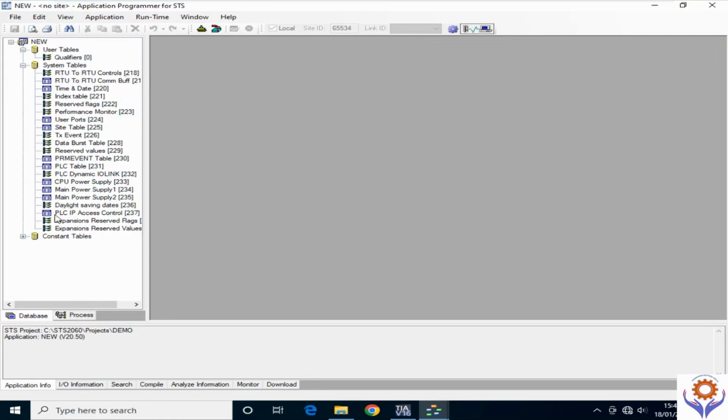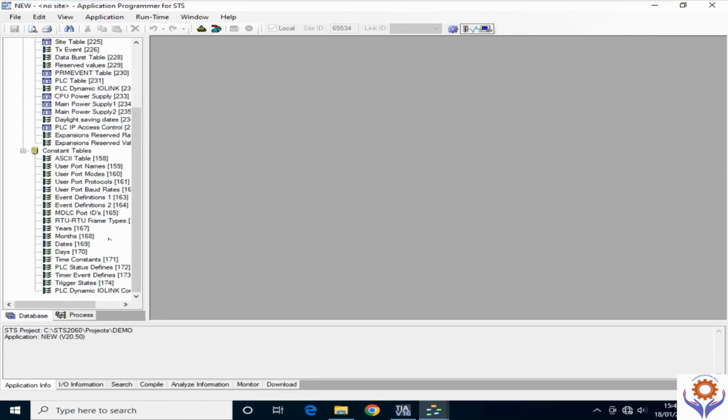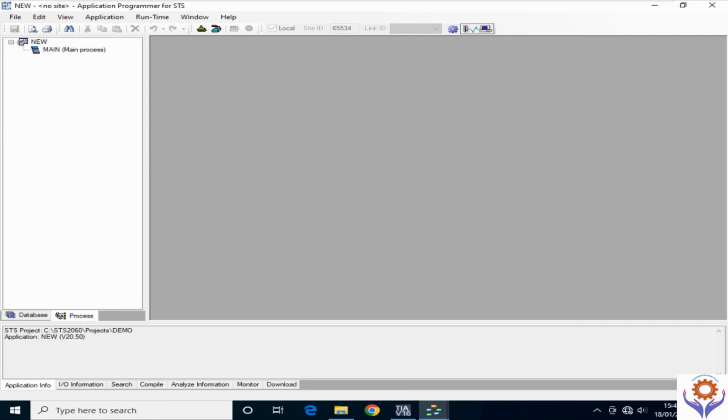For the user tables, only qualifiers will come, and the system tables have a lot of functions already built in: RTU to RTU controllers, RTU to RTU communication buffer, time date, index, reserve flags, monitors, like this. And for constants you have many things like ASCII tables, port numbers, names, baud rate, year, date, time constants, timer, triggers, everything. This is for the main application.